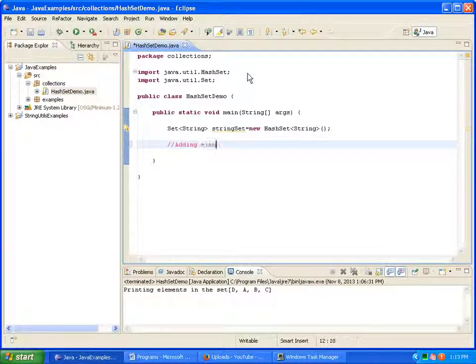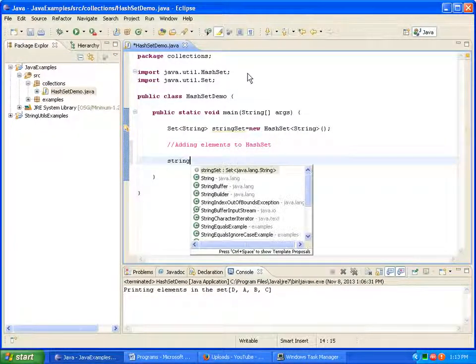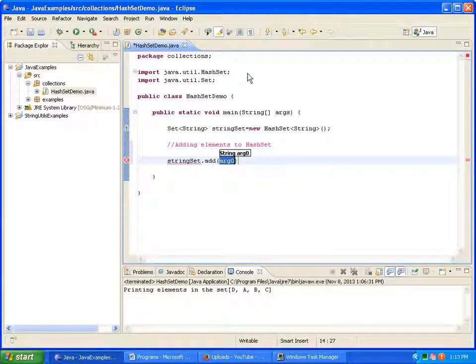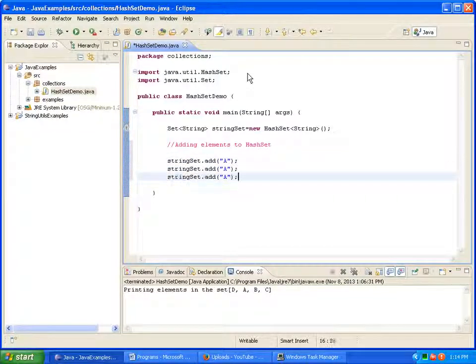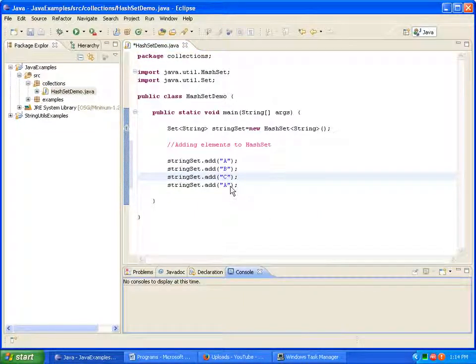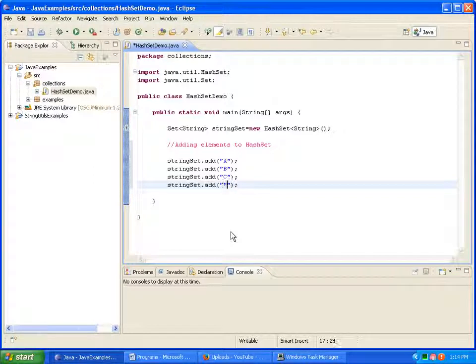adding elements to the hash set. How to add elements to a hash set? stringSet.add("a"). I'm copying this. So we have an add method in HashSet which will add elements to the hash set. So first we have added a, then I'm adding b, then I'm adding c, then I'm adding d.